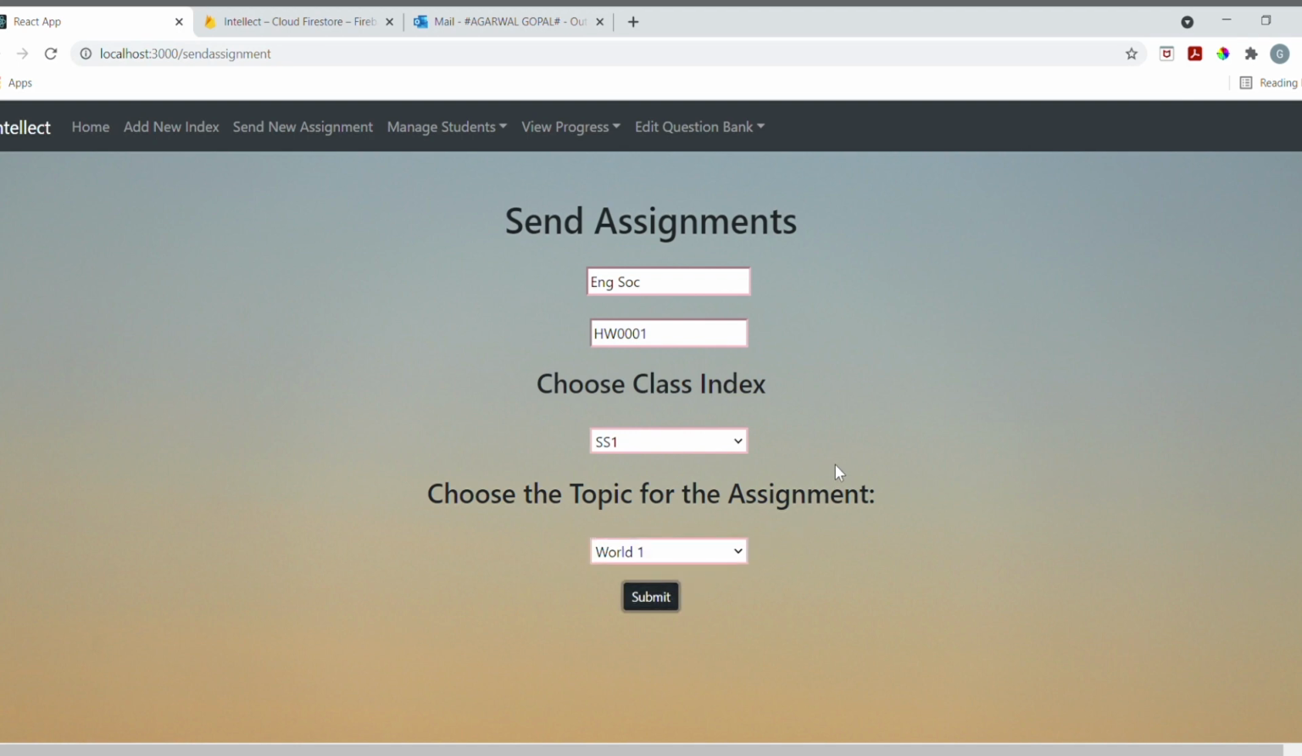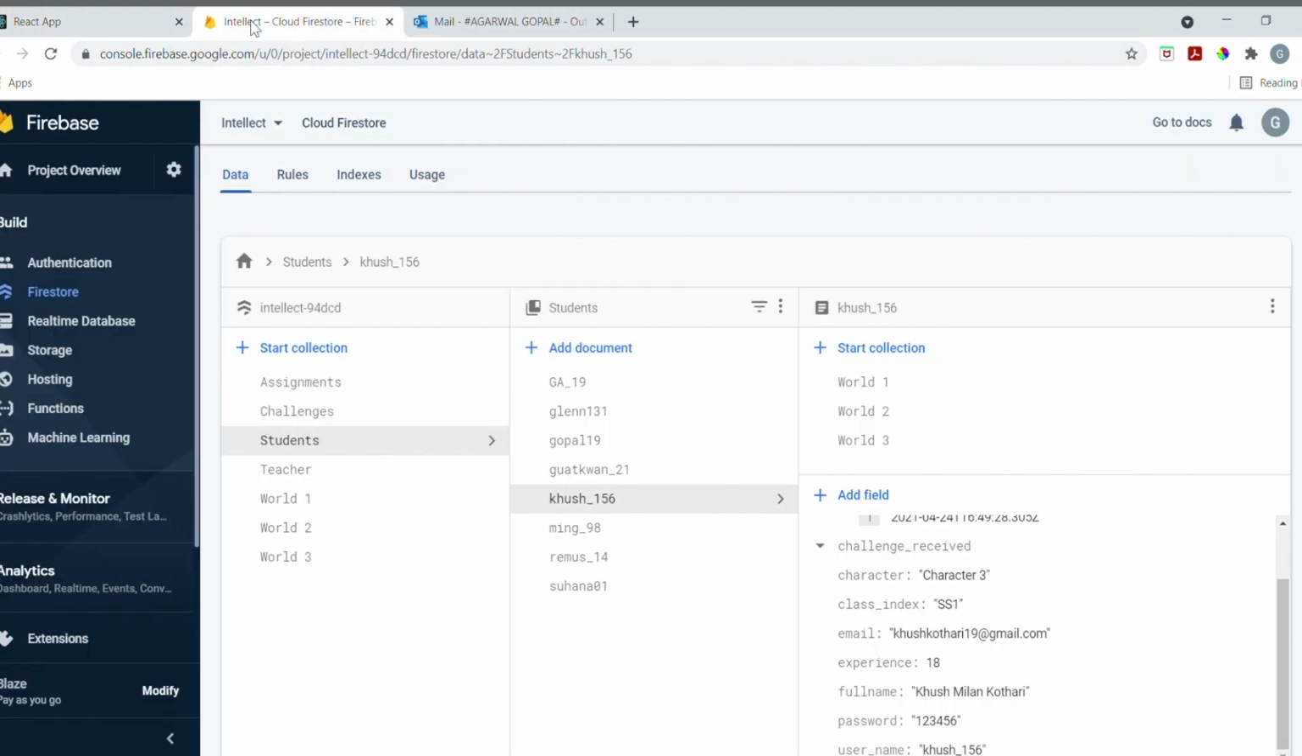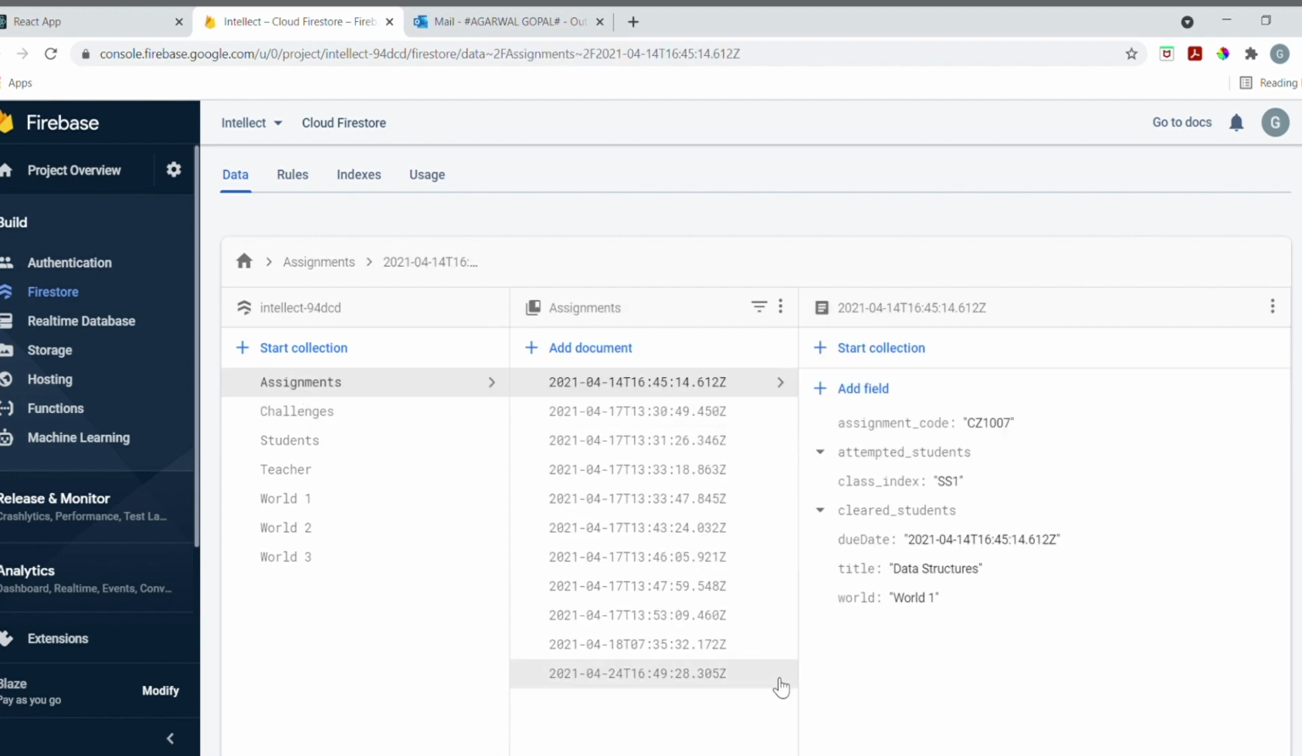the system presents two options to share this particular assignment, which are Facebook and Twitter. Moving on, when you click on the finish button, everything resets, and let's say you go to Firebase and you view the assignments tab, a new assignment has been added with the code HW0001 and sent out to class index SS1 with the title EngSoc.